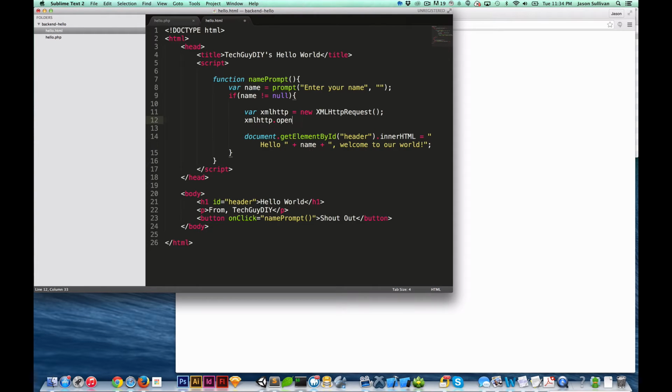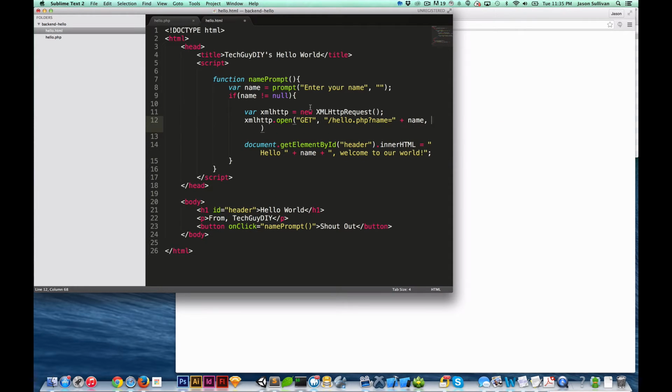xmlhttp.open, and you're going to do a GET call with the GET call pointing to the root of this server, hello.php. We're going to throw a little variable on the front of that, so you'll do question mark name is equal to what? We're going to concatenate, which in JavaScript is a plus, not a period. So we'll do name. What that's going to do is call hello.php with a URL parameter of name that is equal to whatever we submitted in our prompt box. And then you'll put true to make it asynchronous, sorry, to make it asynchronous.